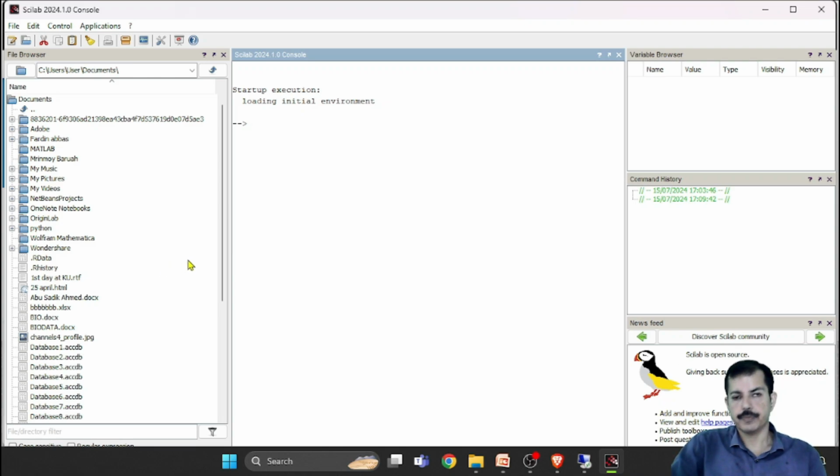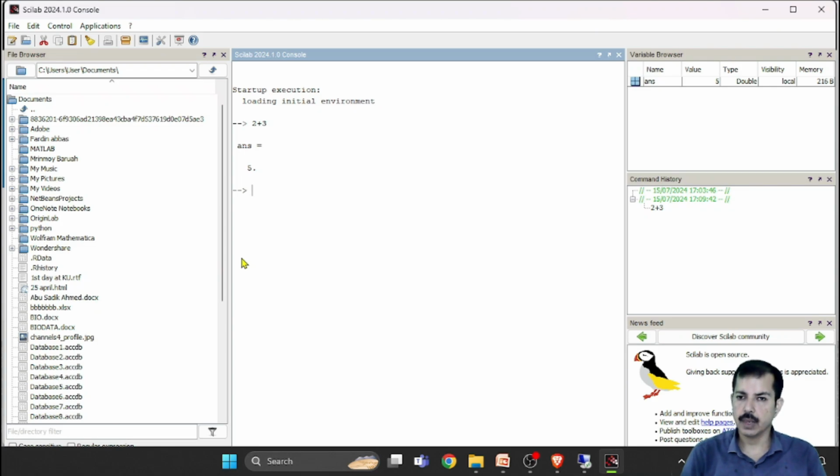First, I'll show you Scilab as a basic calculator. Suppose you want to add two numbers like 2 plus 3, then you press enter. You notice that 2 plus 3 is equal to 5. The answer is stored in the default variable ans. After that it will display its value. Now in the variable window, it automatically creates the variable and its type is double. You can view it here.